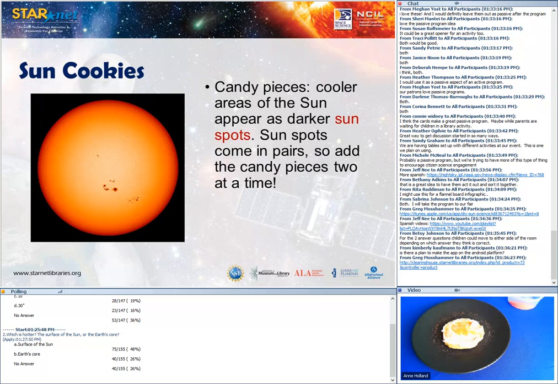You can use many different kinds of candy for this. Of course, this is a great time to have chocolate. Today I brought Red Hots. Just adding those in pairs.